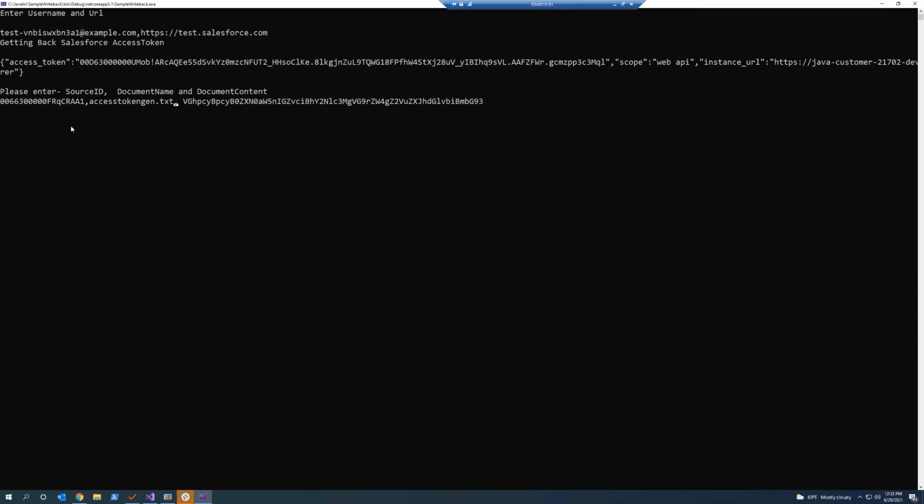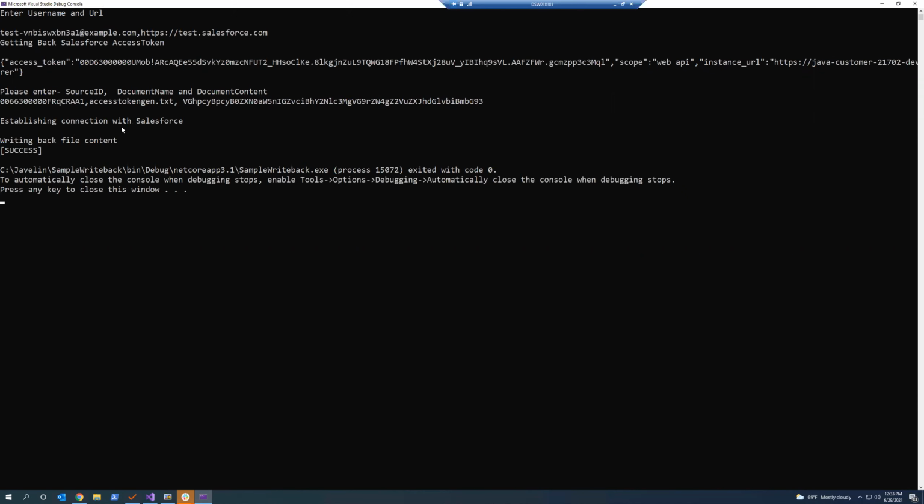So I have this access token, and using this access token, I'm going to do a write back on this source ID, on this opportunity, save the file with this name, with this content. Here you can see I'm establishing connection with Salesforce and writing back file contact and successful.